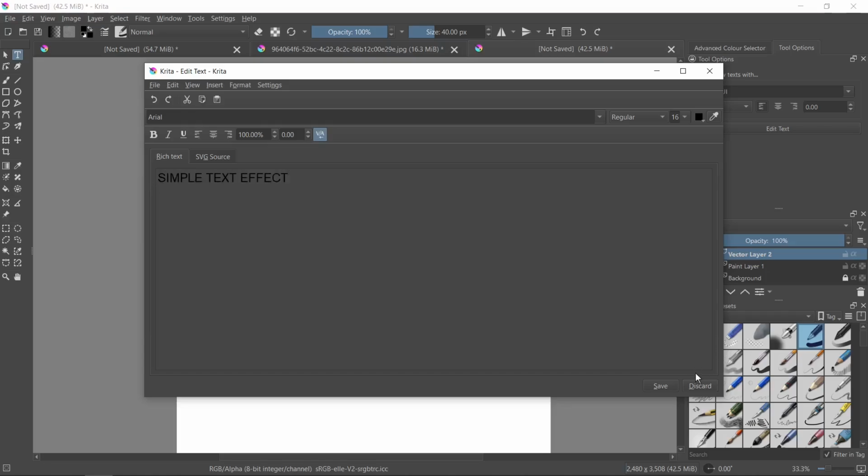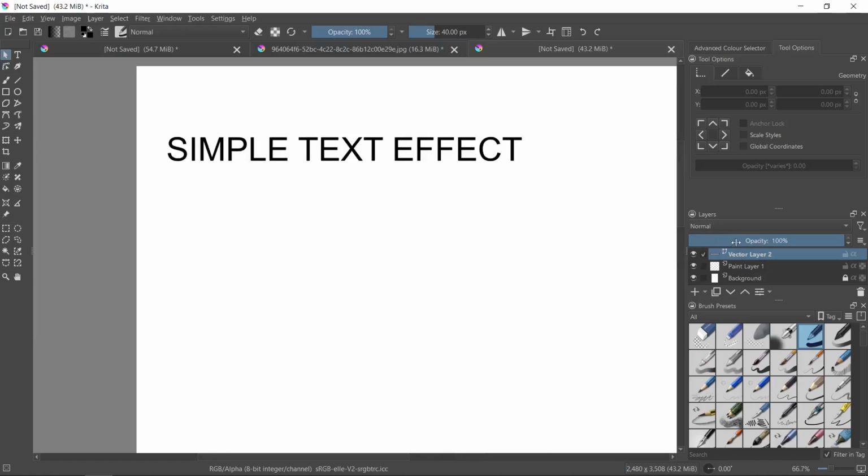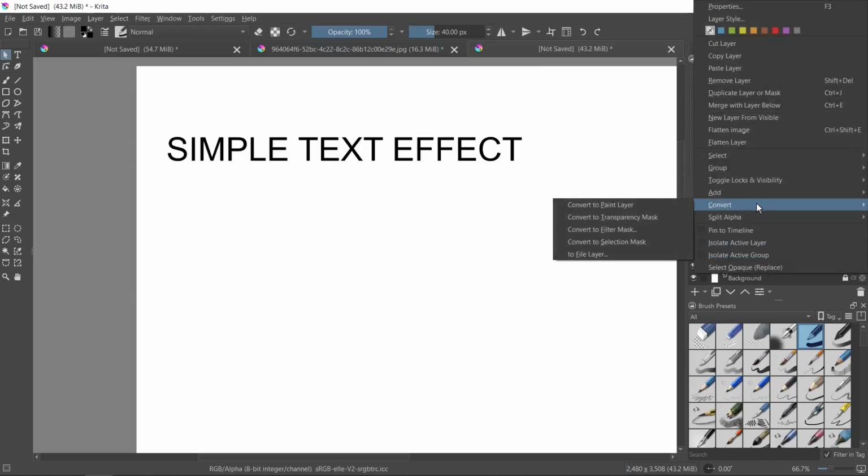And then we need to save the change, so I click on the save button and I click the close button to close this window. As you see, the text has been successfully added to our project. So now we need to click the right mouse button on the vector layer, go to convert, and select convert to paint layer.